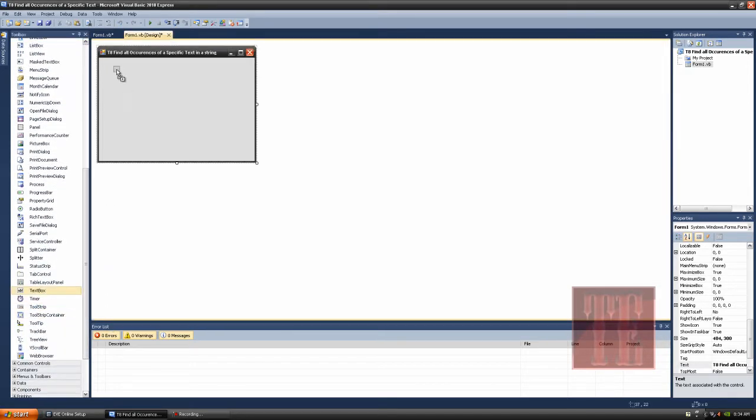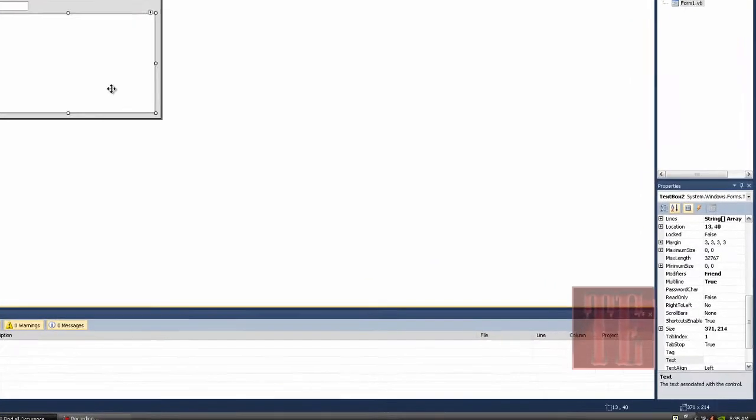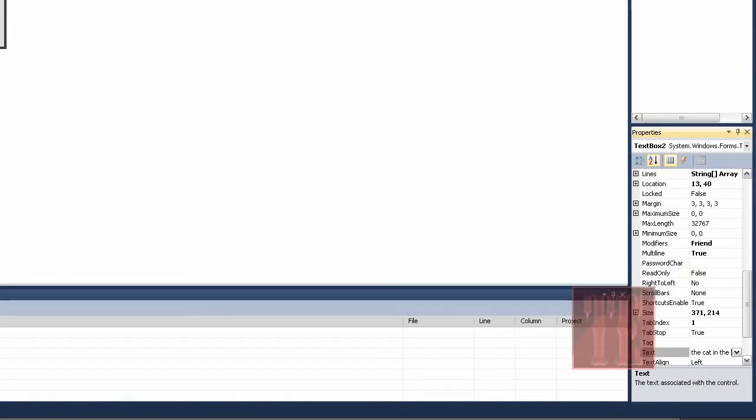Text box 1 and then text box 2. On text box 2 we need to resize it, so select multi-line from the little arrow thing and resize the text box to fit the form. While text box 2 is selected, write anything you want in there. A sentence would be preferred. The cat in the hat is not so well, in fact. I rhymed, I think.